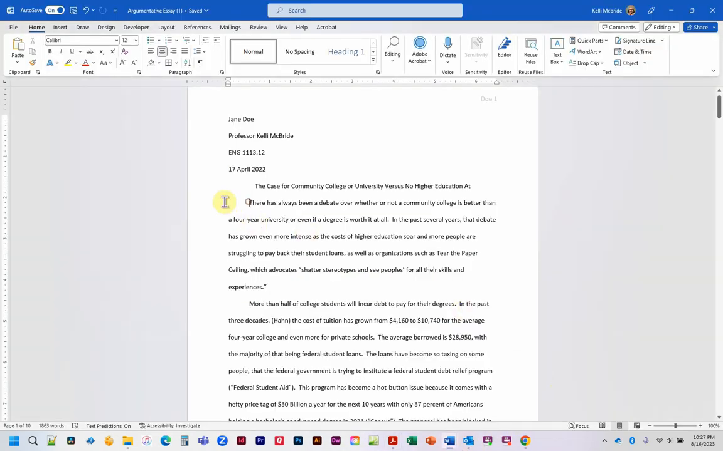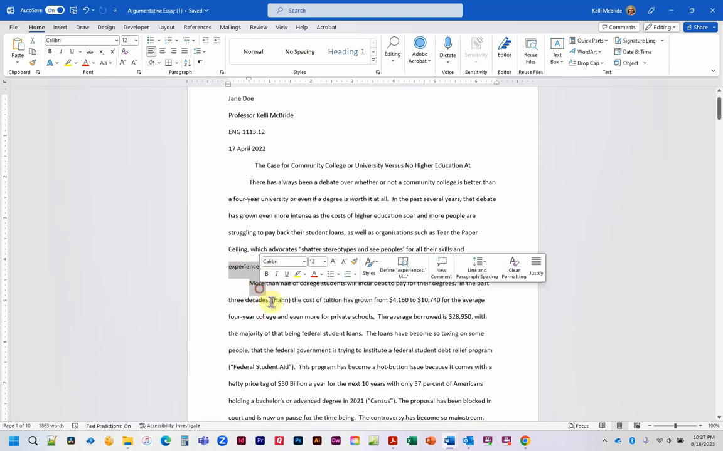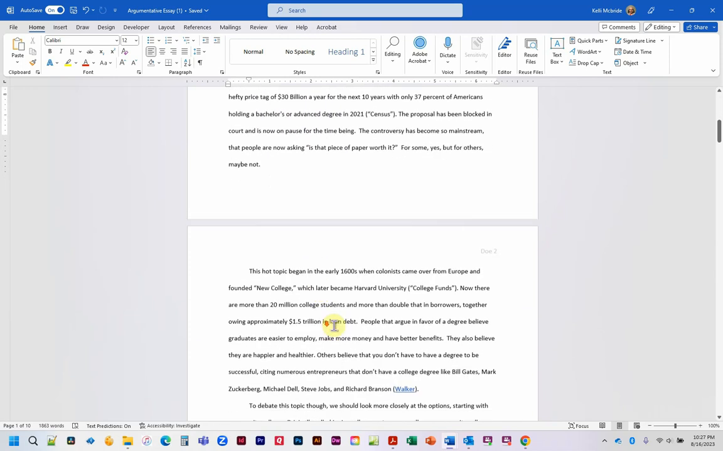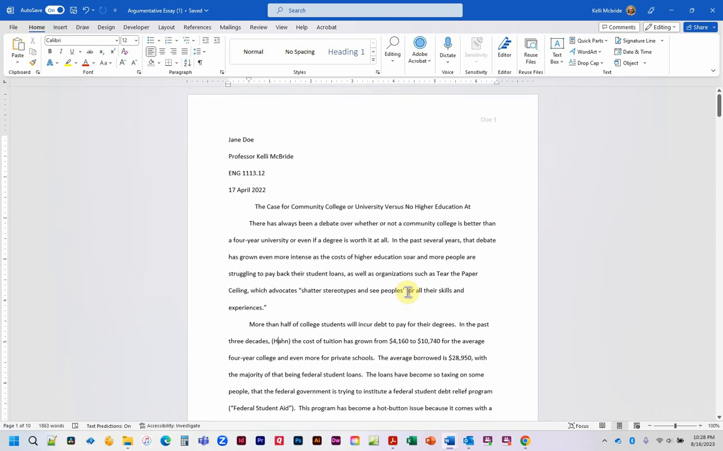Then each paragraph begins with an indent, and notice that there's no extra spacing between the paragraphs. Every line in your essay is going to be equally spaced. And then it just goes on until the end. So that's what your paper should look like in proper MLA style.